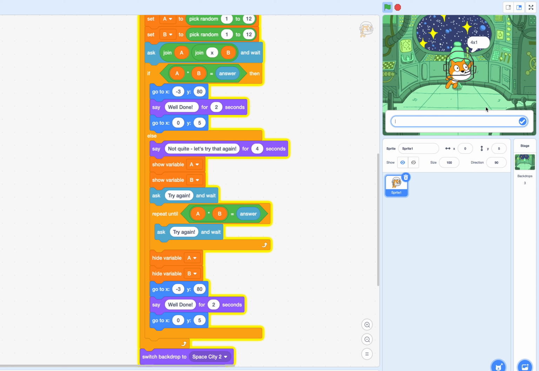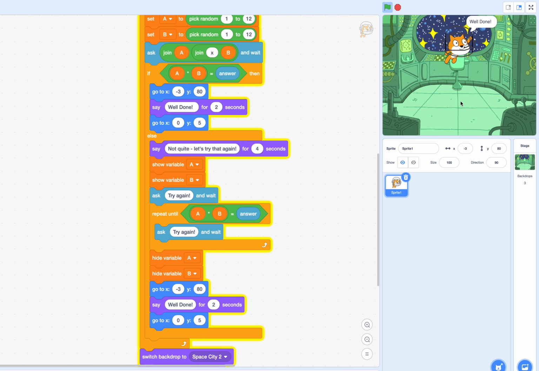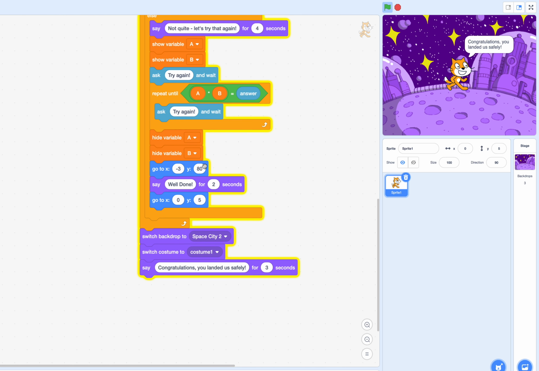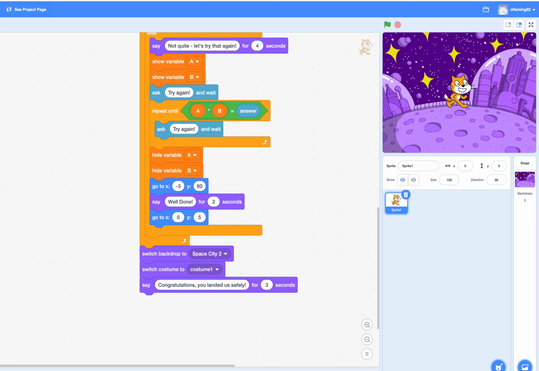Perfect. At the end, it'll congratulate them for landing the spaceship safely and return the backdrop to space and the costume to the original cat without the astronaut's helmet.